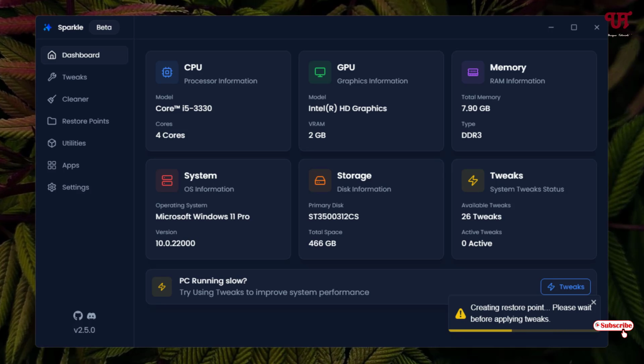So now you can see the user interface of the software. On the left side you will see various options. Let us go through them one by one. The first one is the dashboard. Under the dashboard you will see your computer system's hardware information here, how much RAM, CPU, which operating system you are using, different types of information regarding your system.